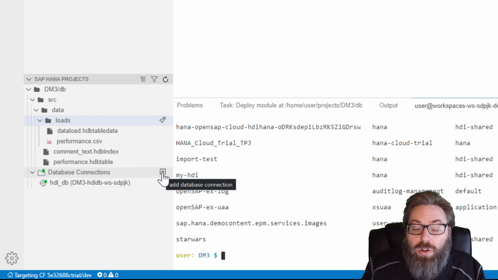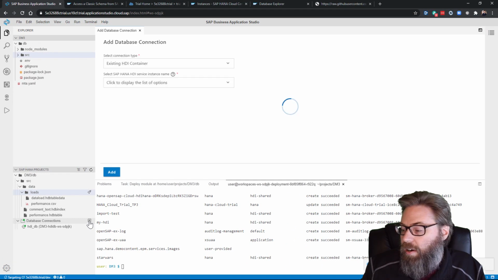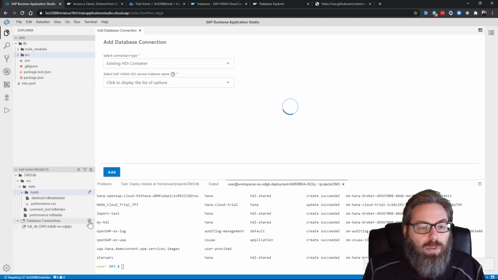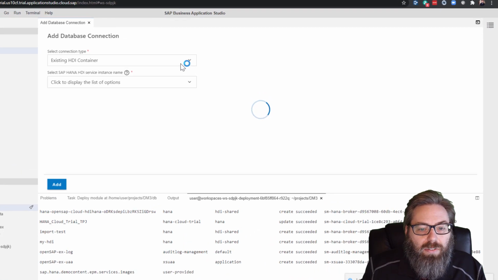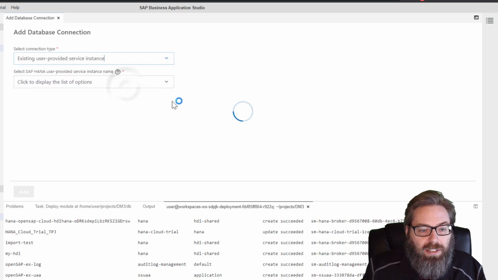And if we want to create a new database connection besides the primary HDI container connection, we can just click the Add Database Connection button. And this is going to start a little wizard that will walk us through the process. You've got several choices here. I can say I want to connect to an existing HDI container. Valid choice, but not what we're doing now. I could create a user-provided service, but we just created it manually. So I'm going to say existing user-provided service instance.